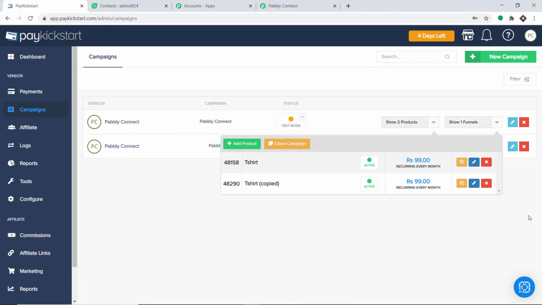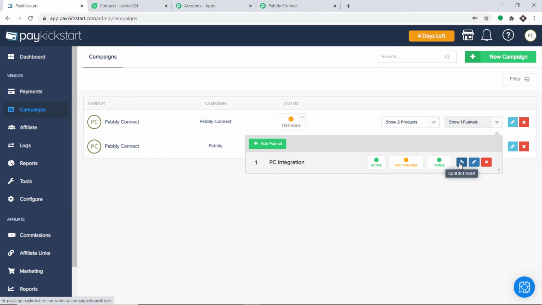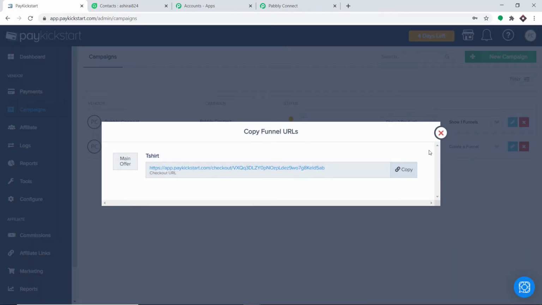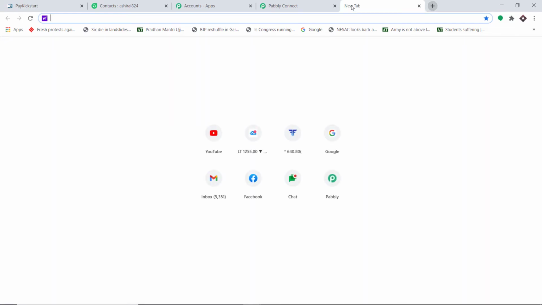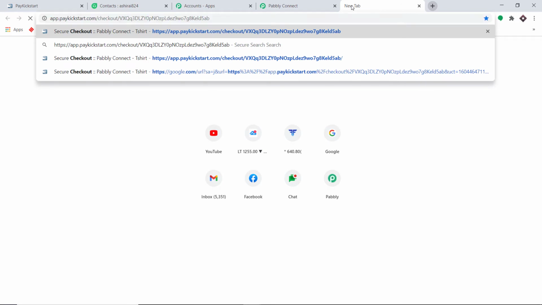So here, let's go to this funnels, click this. Okay, so just click on quick links. So this is the checkout page associated with this product. I'm simply going to copy this and just going to open this in a new tab. Press enter.